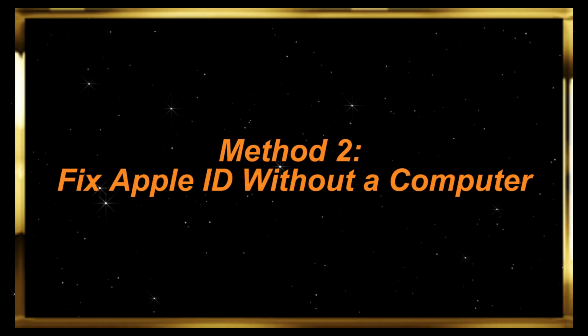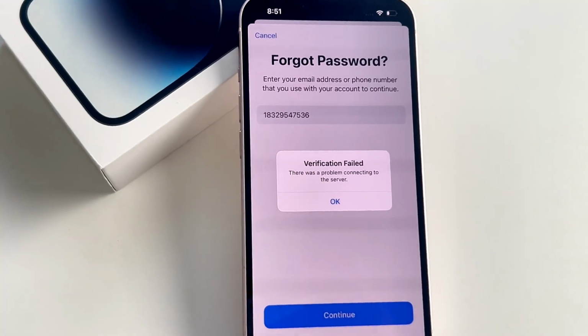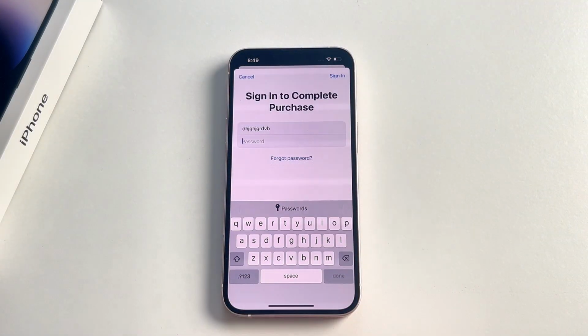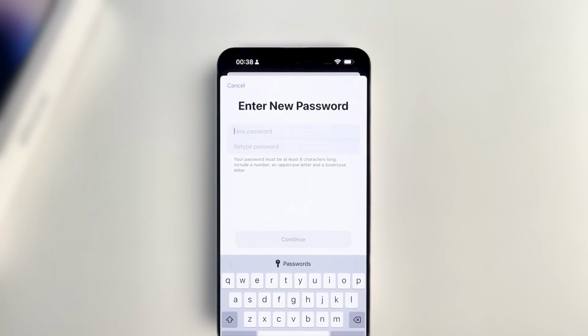Method 2. Fix Apple ID without a computer. If you remember the lock screen password of your iPhone, you can reset your Apple ID password. Just select the Forgot Password option, and then enter the device password to verify it. This will change the Apple ID password. Next, you can sign out of your Apple ID.